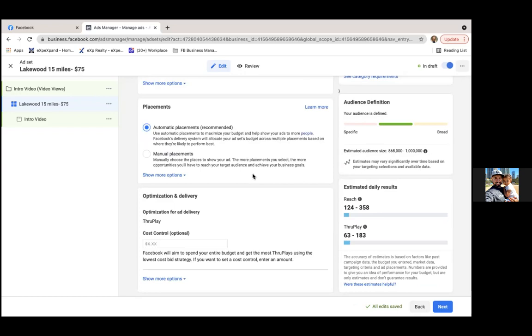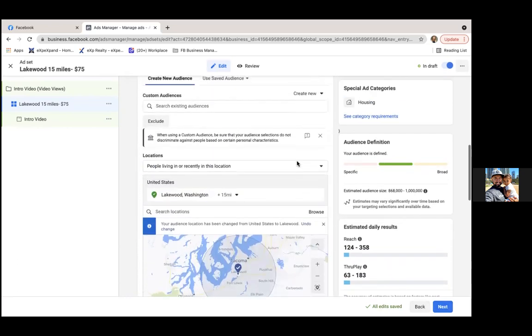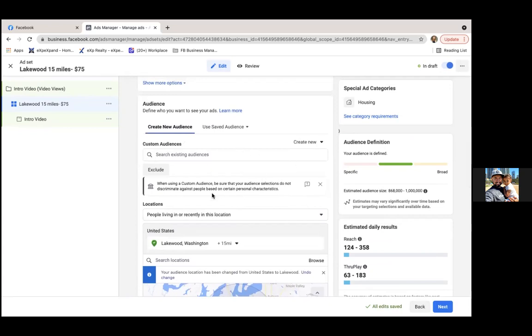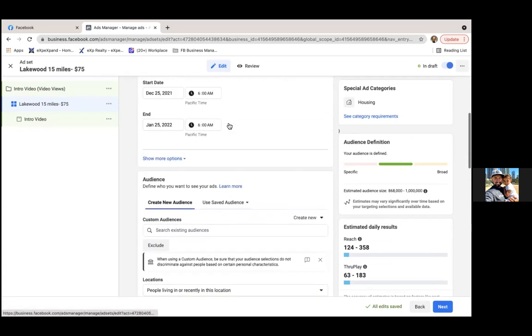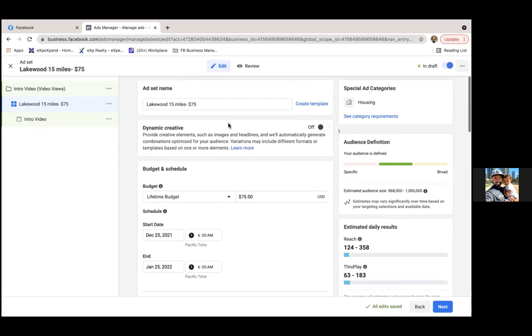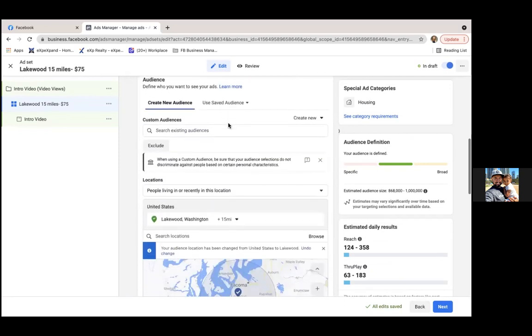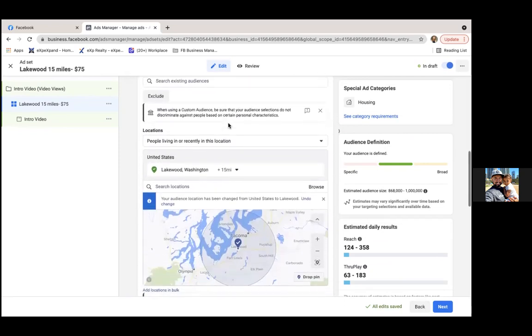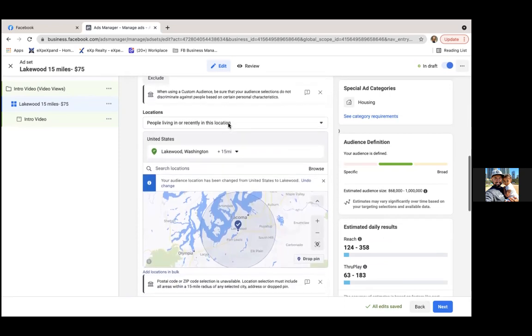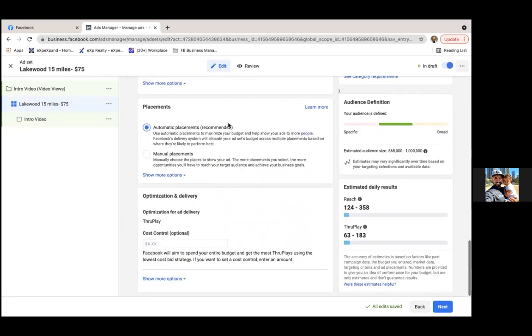Okay. So scroll down, and that's about it. So now, in this second step, right? What did we do? We chose the budget. We chose the location. We chose the calendar. And then also we can put in our custom audiences, we can exclude, include, and then we can change the placement. That's all on the second step. This is the ad set level, step two. Okay, and that's it. So now we click on next and we go to the third and final step.